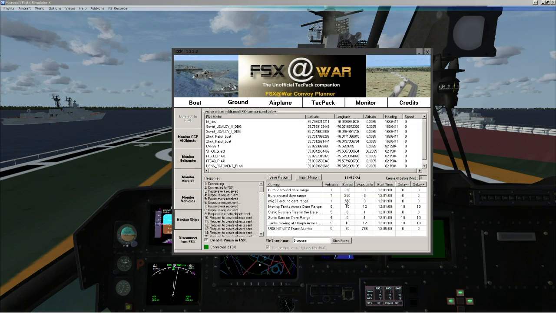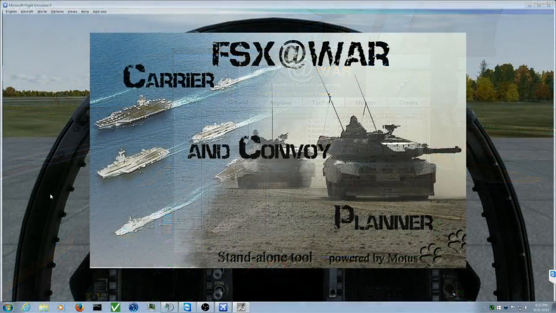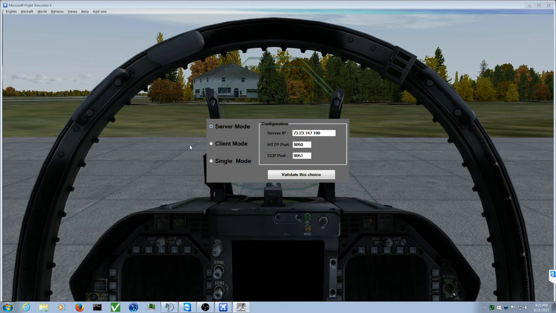So now we're going to take a look at the client side of the house and see how we join on the client side. We are now going to join as a client. Click on the client mode. Make sure you have the host IP and the same port.